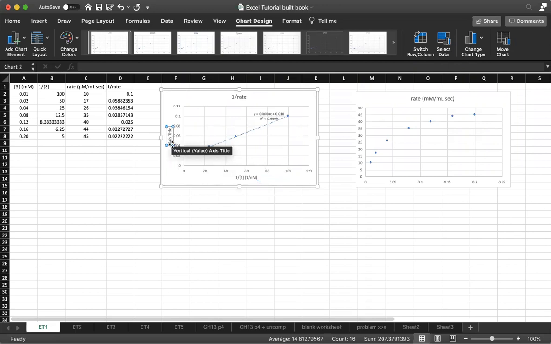Then we go to our y-axis. So highlight all of that, and that's going to be 1 over rate, which will be in the units of 1 over, well, simplify it, it'll be milliliter seconds per micromolar.